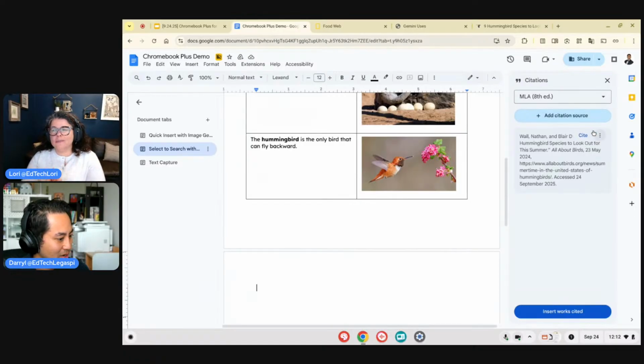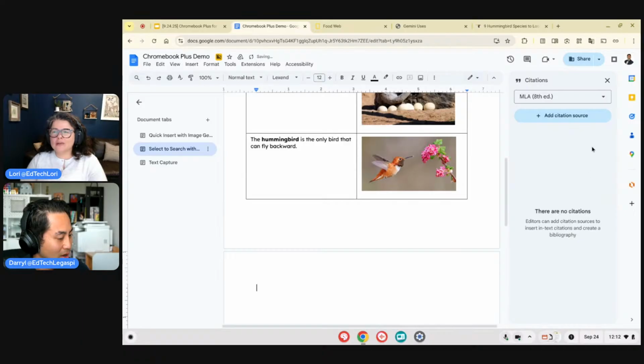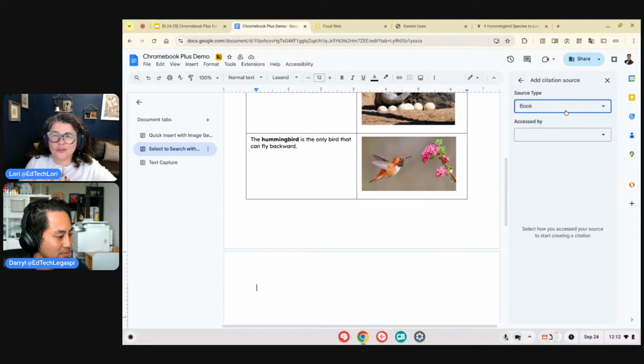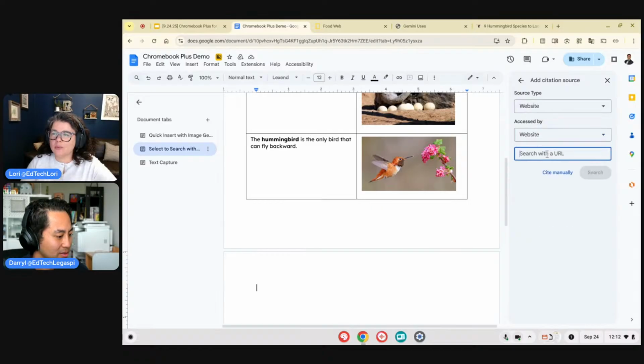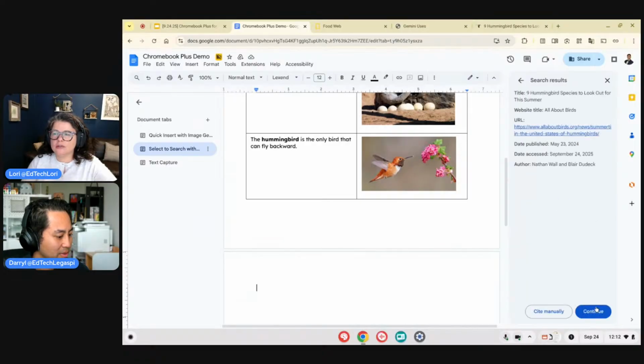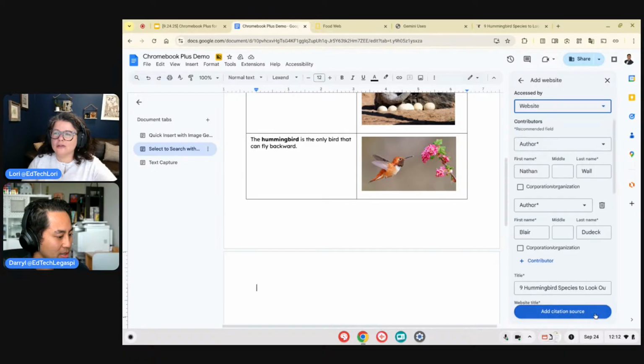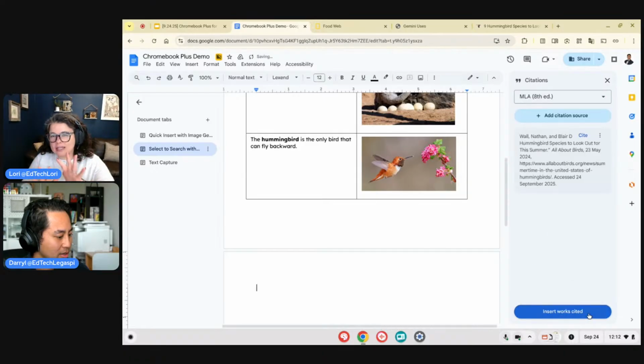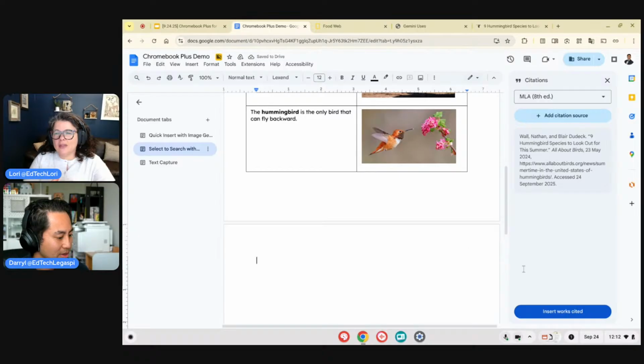I'm going to delete the one from when we demoed that before. So here you go, I can select MLA or APA or Chicago, and add citation source. If you didn't know this was here, if you're in any kind of master's or doctoral program, this will save your life. So we pick website, and we accessed it via the website. Then Daryl's just copying and pasting that link in. He's going to search, and it's going to fill everything out for me. It creates it all, and he can modify anything he needs to there.